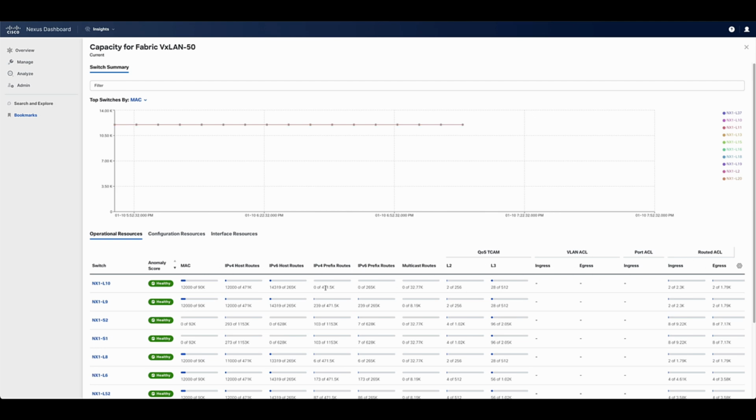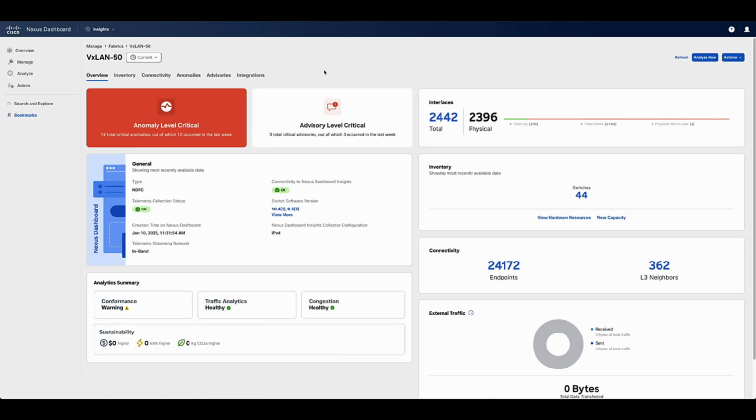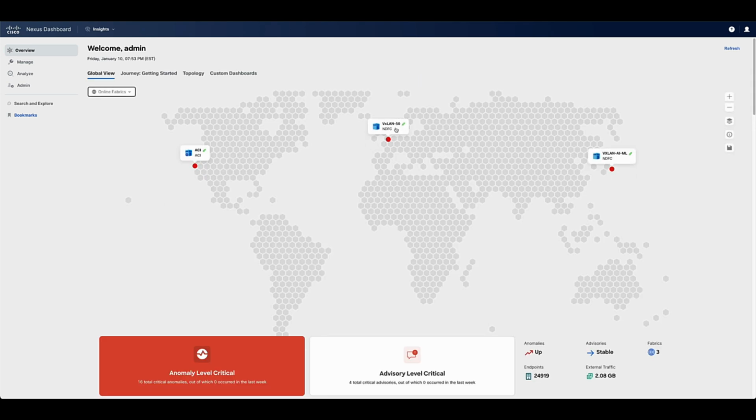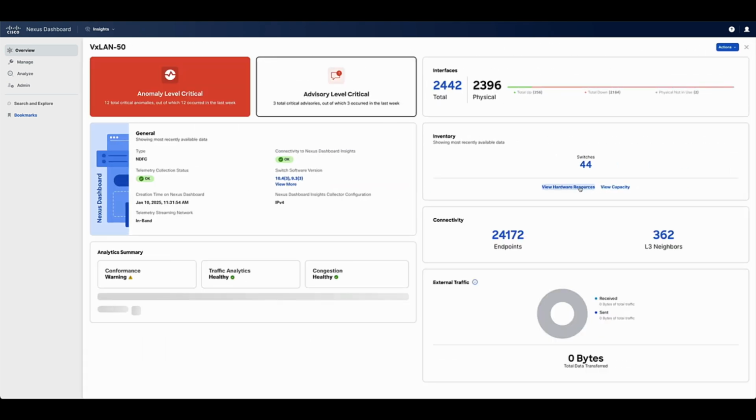This allows users to go from the global view displayed at the beginning, where all resources and fabrics are aggregated, to the fabric, switch, interface, or endpoint directly, always with a consistent approach, displaying anomalies and advisories where applicable.